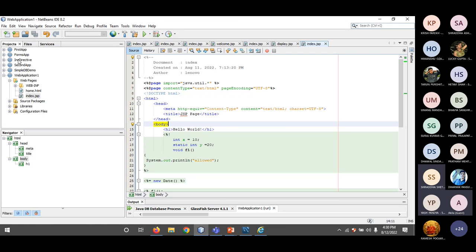For this, I have done a separate exercise, so now I'm opening that exercise. This is the project I have created for this. Look at the screen's project palette. Can you see the project palette? Inc directive is my project name, and this project has three different JSP files.